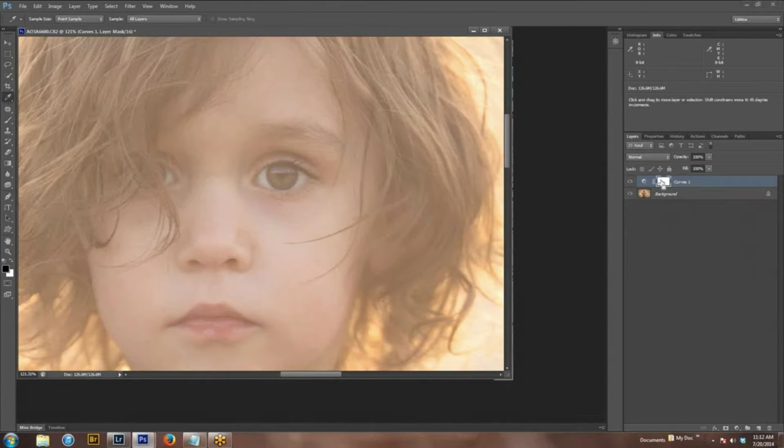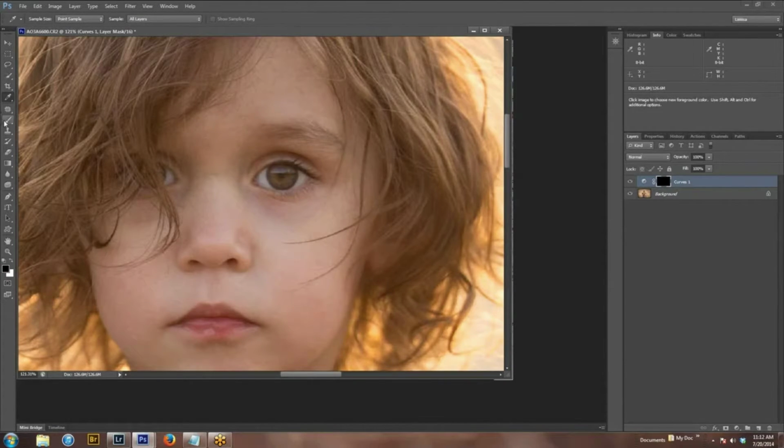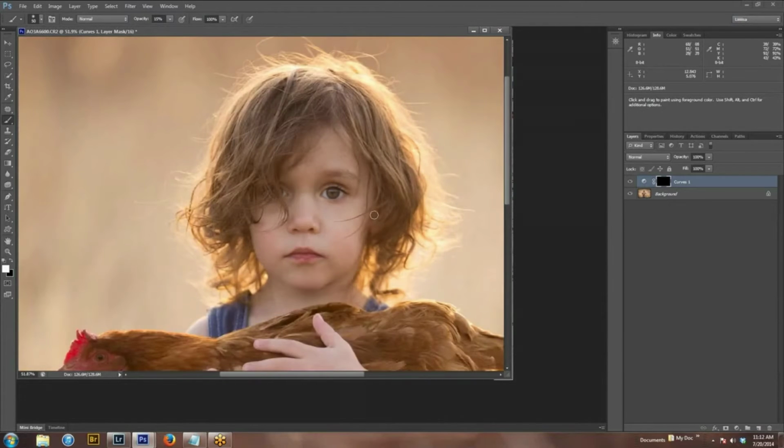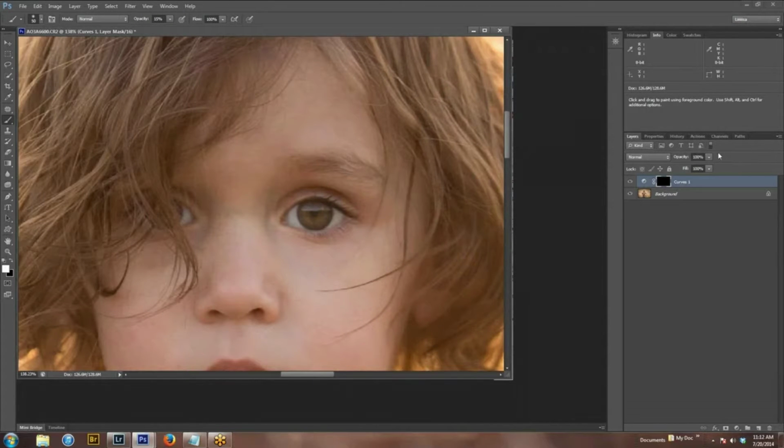So I'm going to hit Control-I to invert my layer mask. I'm going to get a soft white brush set to about 15% opacity, and I'm just going to brush that onto this area under his eye. It doesn't have to be exactly the same color as the other, just neutralized enough that I'm happy with the result. And if that's too strong, you can always drop the opacity.